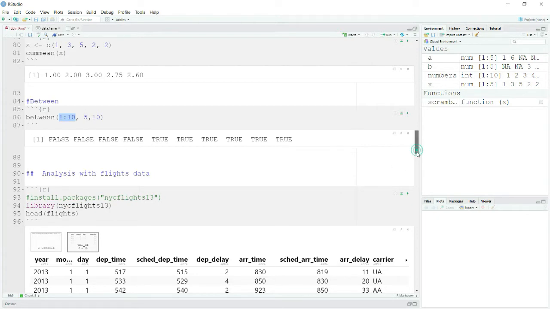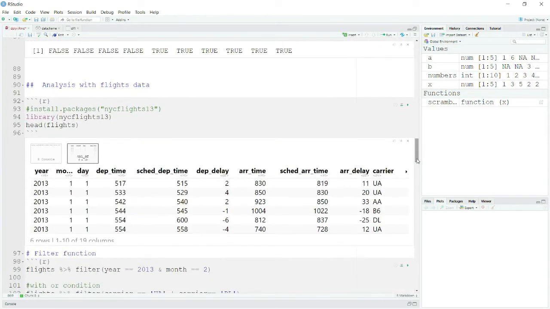All right. Now we are beginning our analysis with the flights data. Flights data is basically, as I've given you an introduction earlier, the flights taking off from New York airports in 2013. All right. So let me load this data. If you want to load it, you need to simply write install.packages nycflights13. I have already installed it, so I'm not going to do it again. I will simply write library nycflights13 just to load my data into memory.